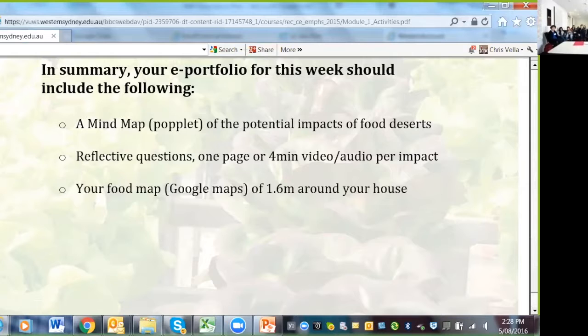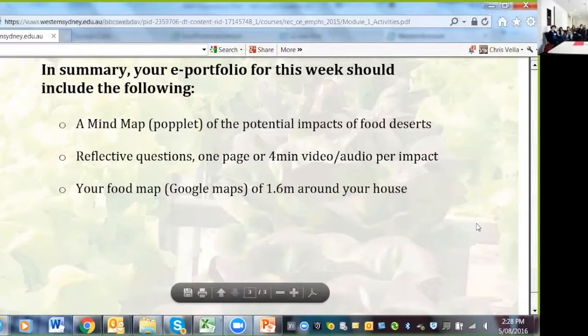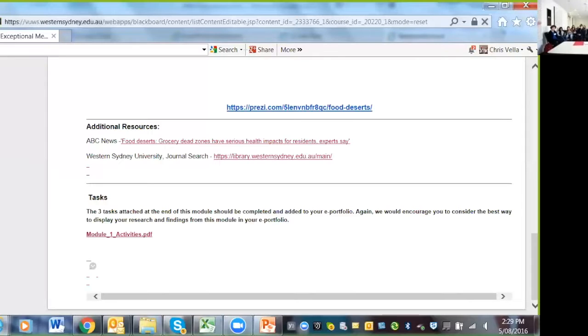Reflective questions. You saw there were like 4 questions there. And a food map in your area. Go onto Google Maps, draw a circle. Find out where the things are. It's not too crazy when you break it down. We've just bombarded you with more info, so there's not lots of questions. Okay? When you're ready and you break that down, it's not too bad.